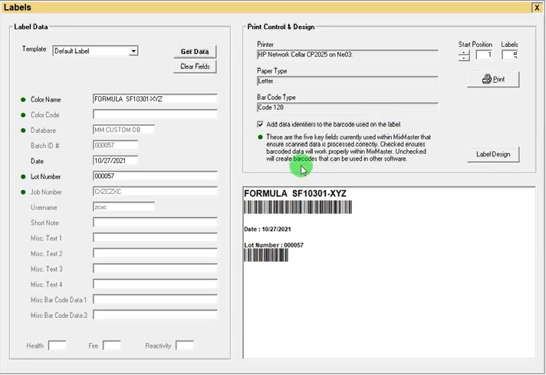And this pretty much will conclude the general overview of how to build a label, construct a label, use a label, how to get information onto a label using the MixMaster General Labels screen.